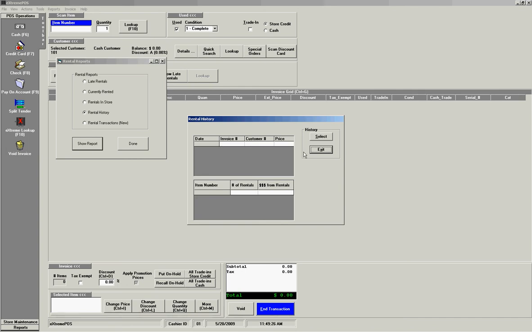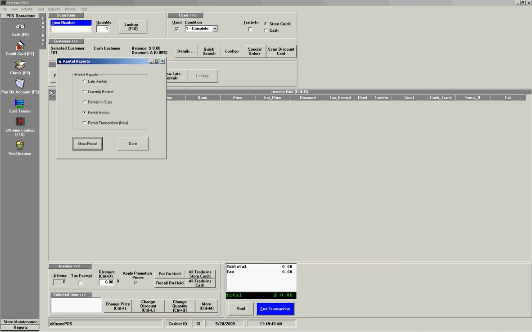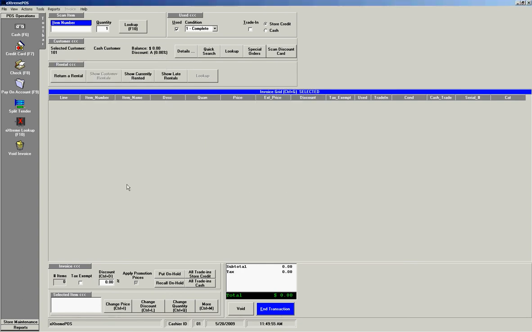Rental history will show the history for a specific item, which you can just scan and then hit select and then scan it, and it'll show you when it was rented, how many, which customer rented it, that sort of thing. And then rental transactions allows you to sort out rental transactions within a specific range to see exactly what all has happened recently. And that's pretty much rental reports.